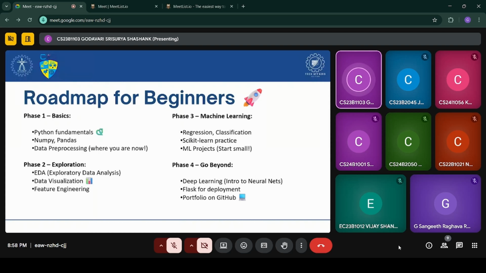This is the roadmap from the last session. We just completed phase 2, so from now you can start machine learning and see what is going on. Then there is phase 4, which is deep learning. We can cover this when we start college. Okay.